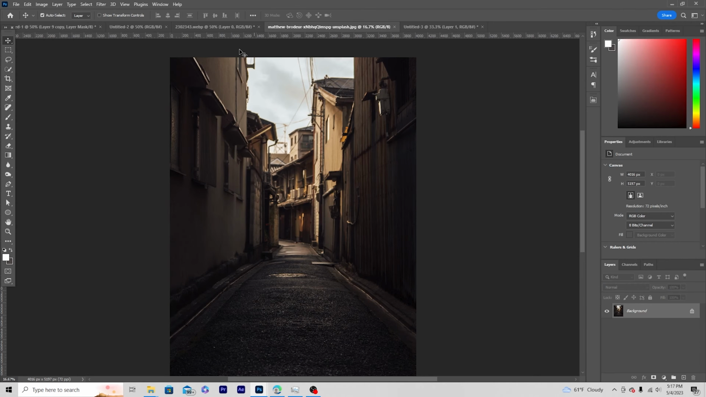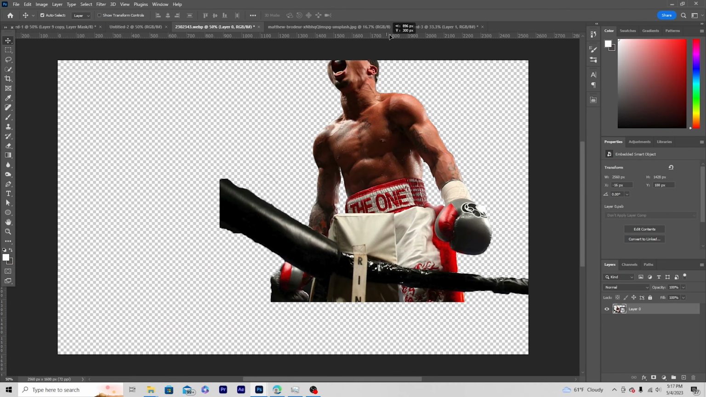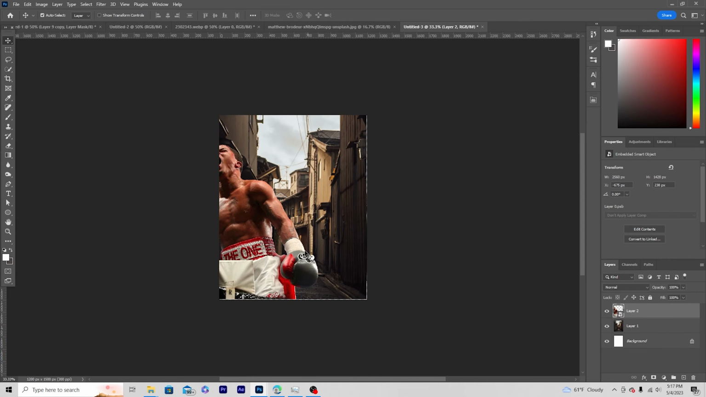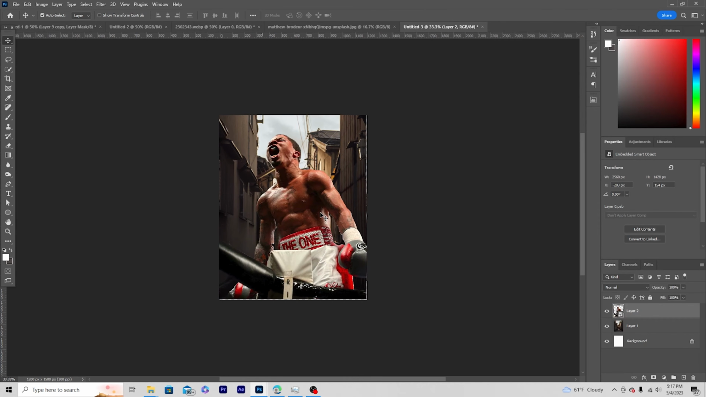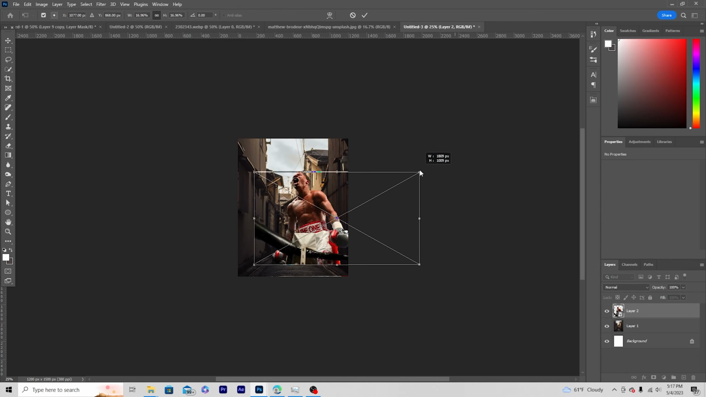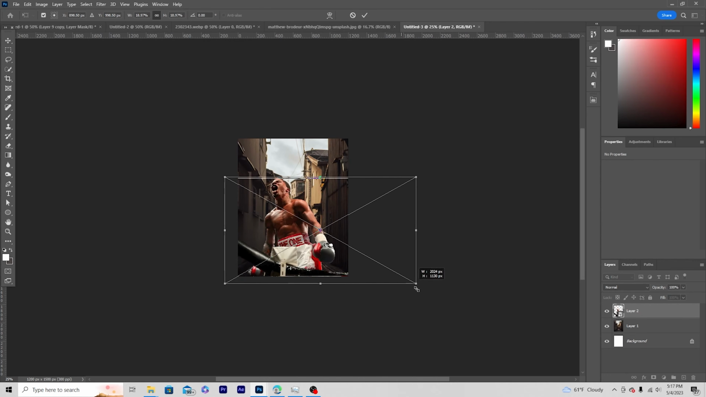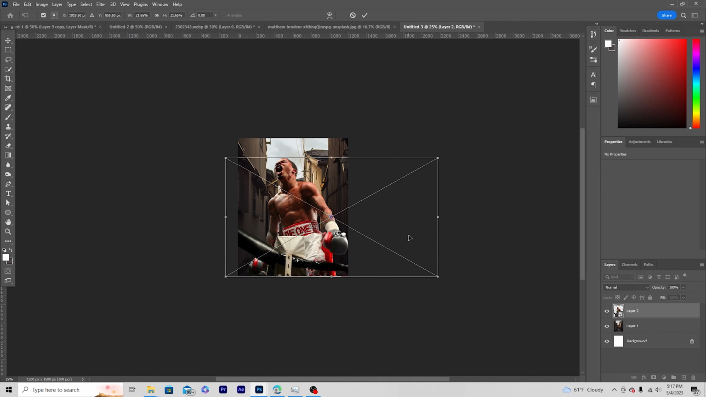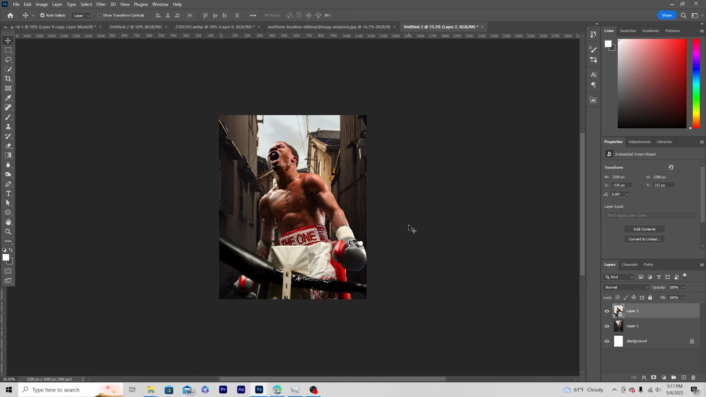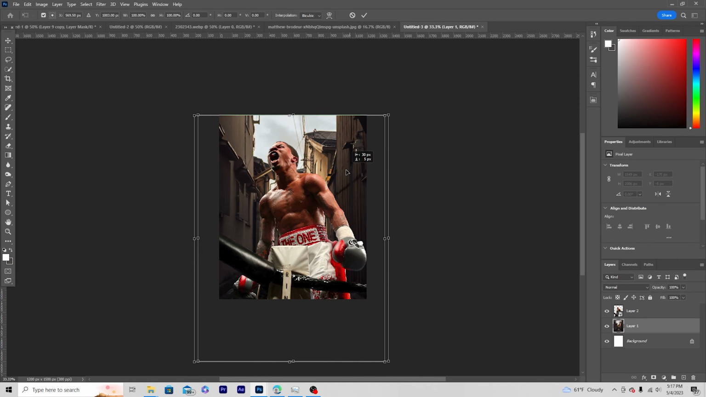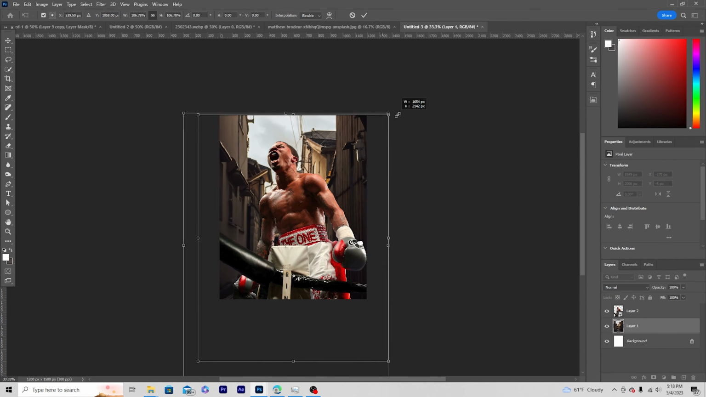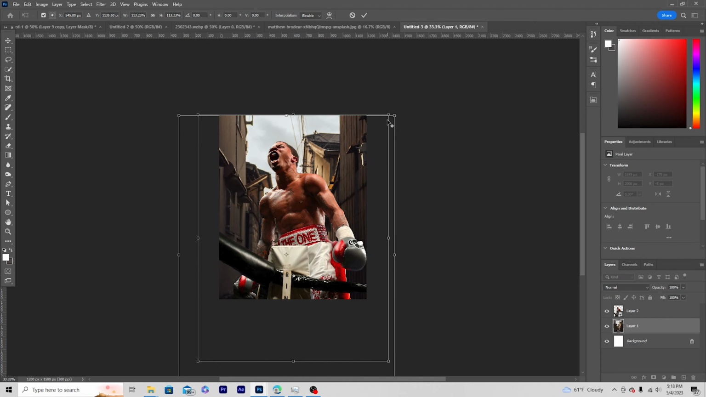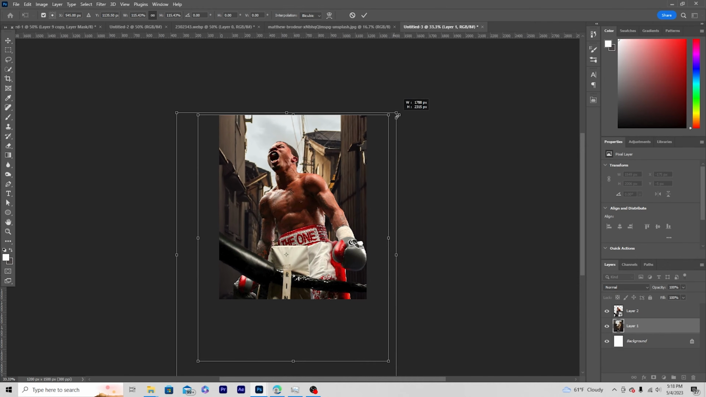Then right after that, let's drag and drop another player image right over here, and let's keep it somewhere over here. Press Ctrl and T. Let's make it a little smaller, just like so. And let's see, press Ctrl and T. Let's do a little adjustment here, just like that.